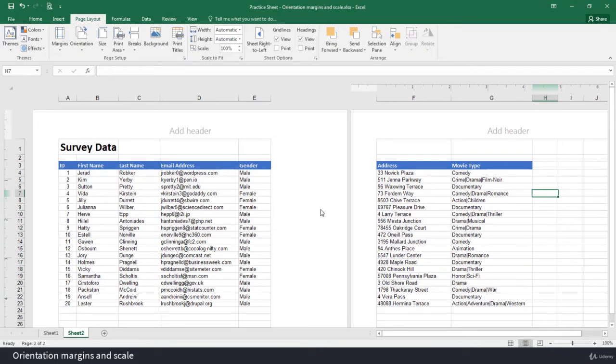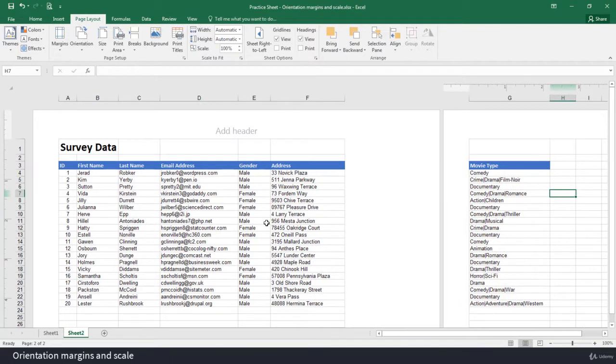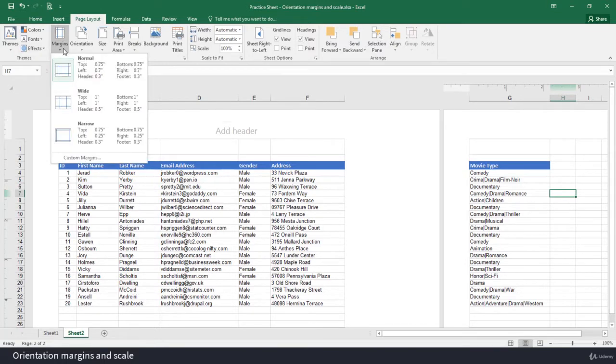So the easiest way to do it, let's change the orientation from portrait to landscape. Let's see how it behaves. I can see the address column has come into page 1, but I still have the last column showing in page 2. Next option we can think of is to change the margins.